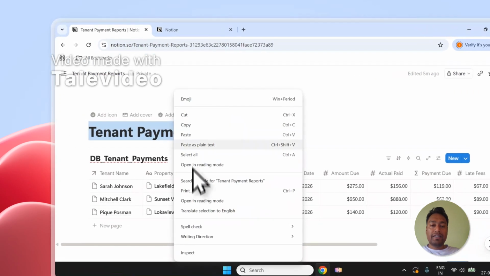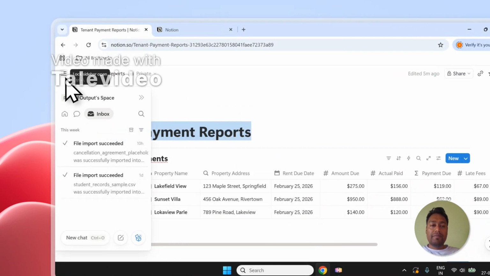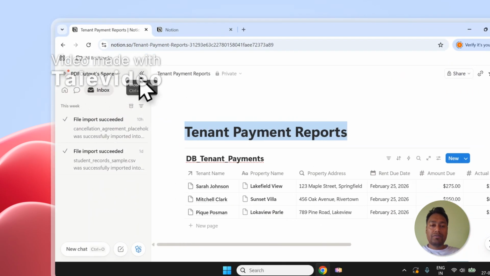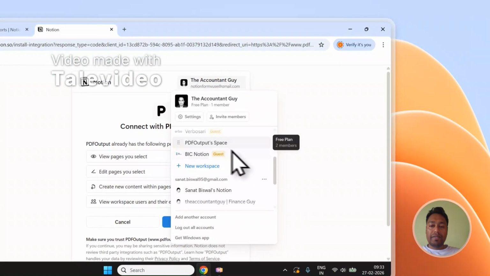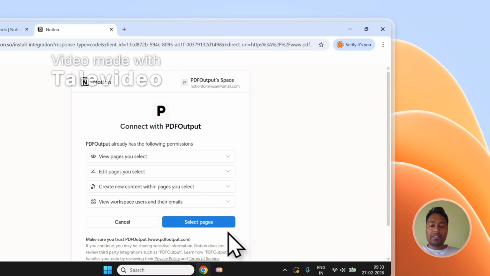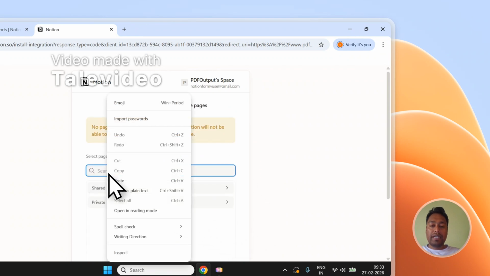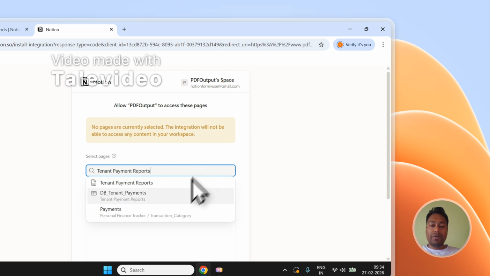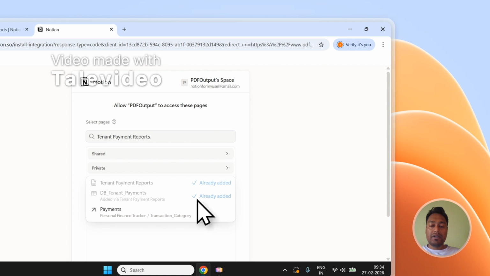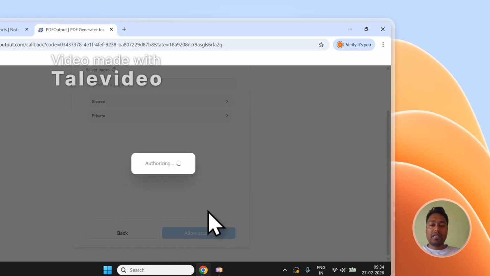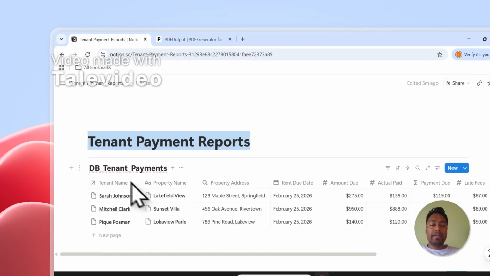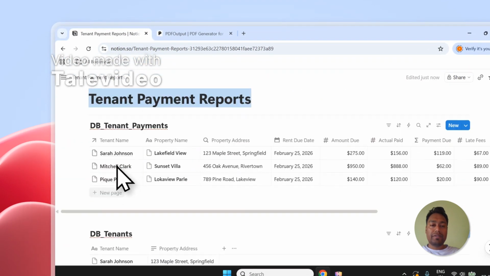So I will simply copy this title that I have over here, and I'm currently under this PDF output space workspace. So I'm going to select that over here. I will select PDF output space. I'll click on select pages, and I will paste the title that I have just copied. It will quickly show me that particular page. So I will select this, and you can see it has quickly added all the things. Okay, scroll down and I'll click on allow access, and now I will get access to the tenant payment database as well as the tenant database.